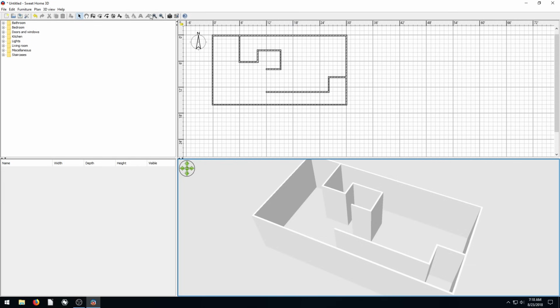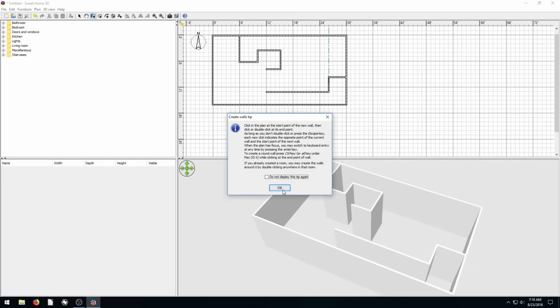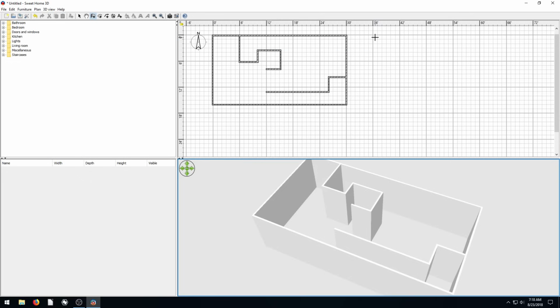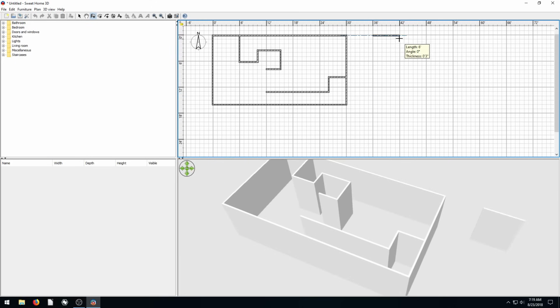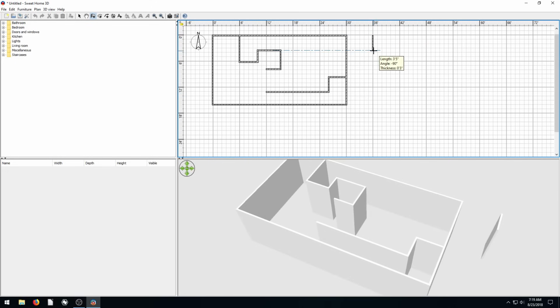So go ahead and we'll click on the wall tool again. And this time, pay close attention to what the tooltip is telling you, or what this little dialog box is telling you. So this is saying length 6 feet. You see it changes as I go down. So it's saying the angle is negative 90 degrees. So this would be 0 at the angle, and then this would be negative 90. This would be 180. This would be 90 if I go up. So it tells you your angle.